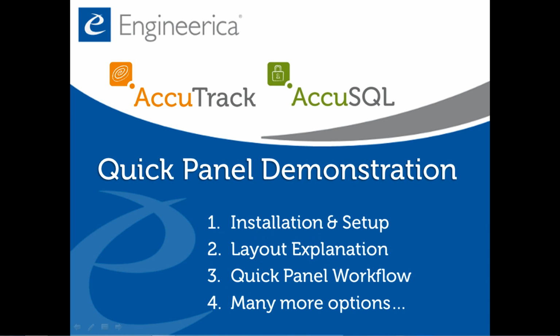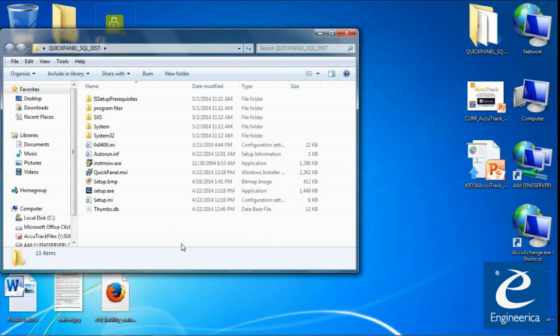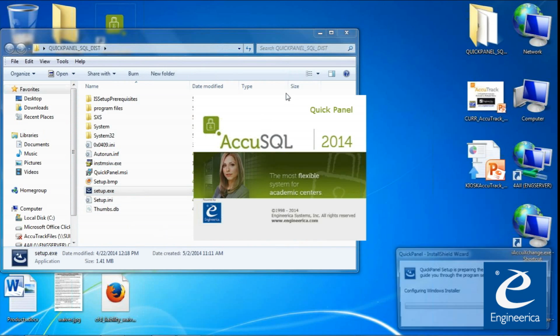So we're going to take you through installation of the Quick Panel, show you the major features, and then actually show you from start to finish how a student would be passed through the process using Quick Panel from an advisor's station. Okay, so the first thing I'm going to do here is install the Quick Panel, and I have a setup for that right here.